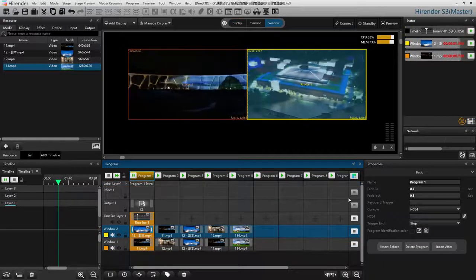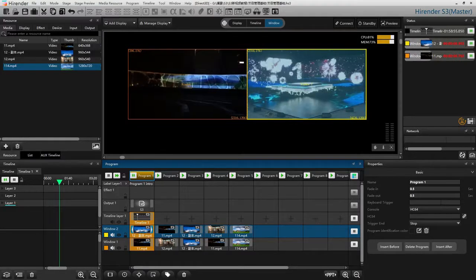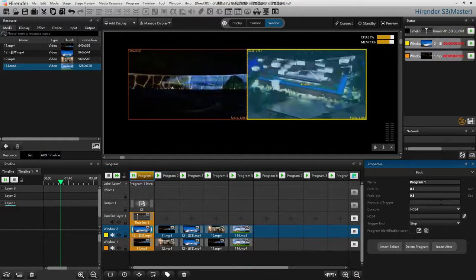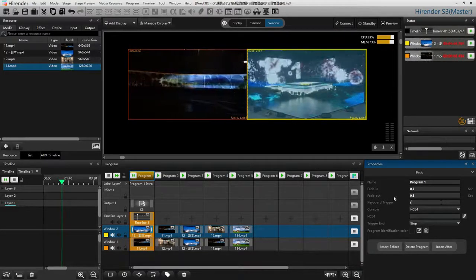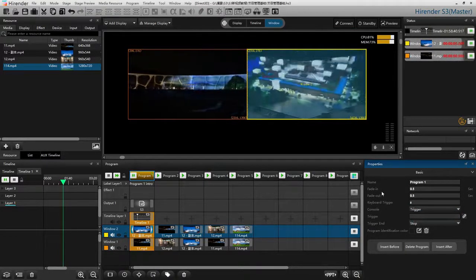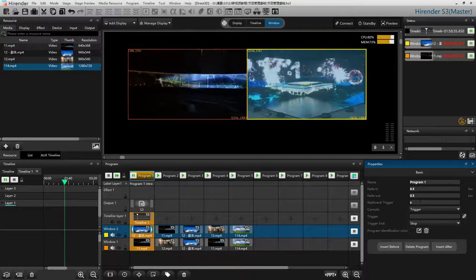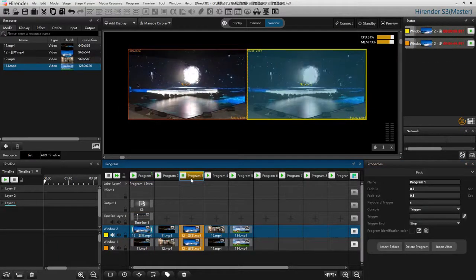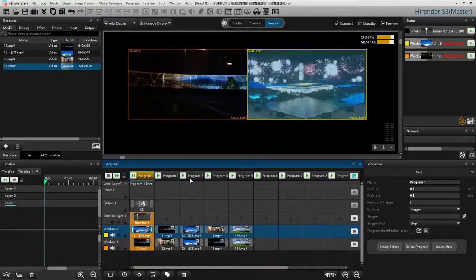Let's introduce the property tab. The property that we should mention is the keyboard trigger. You can edit any letter or number key to trigger the program switch. Let's give a program the trigger S and play another program. Press S. The program will switch to 1 and start playing.